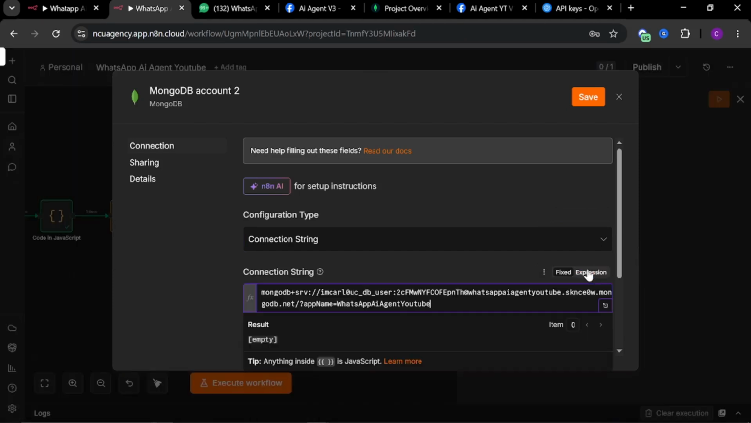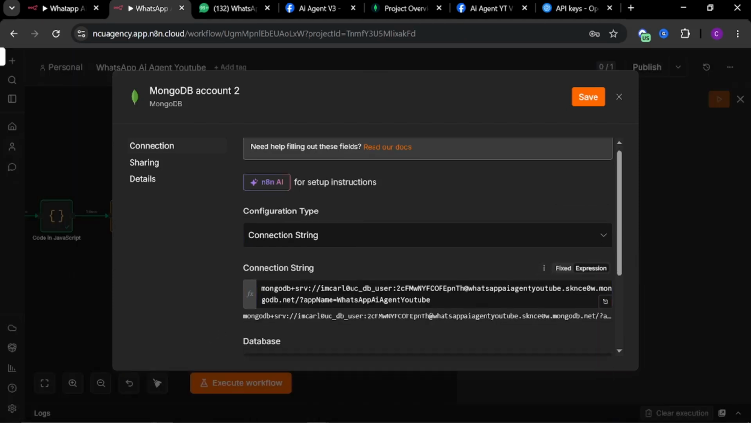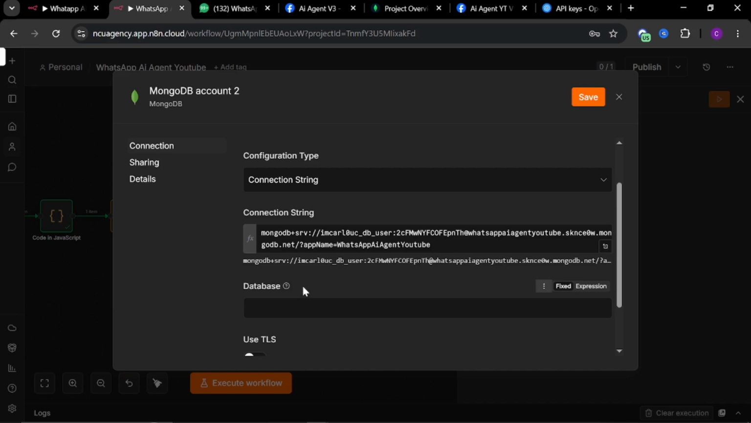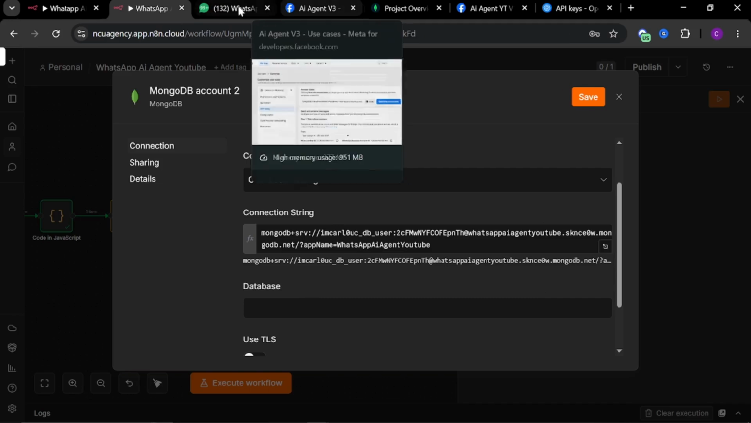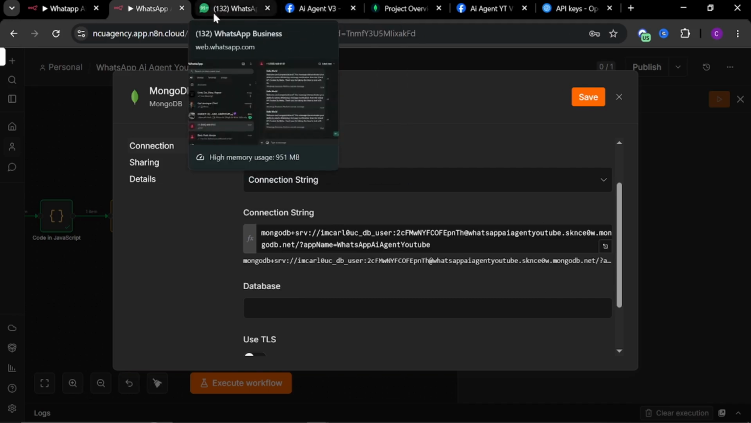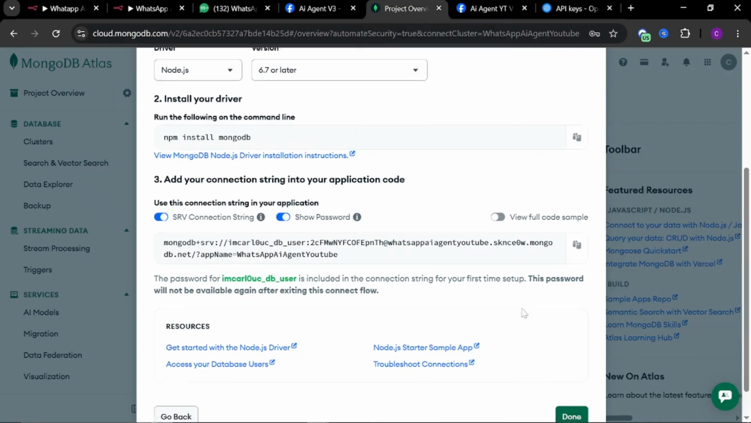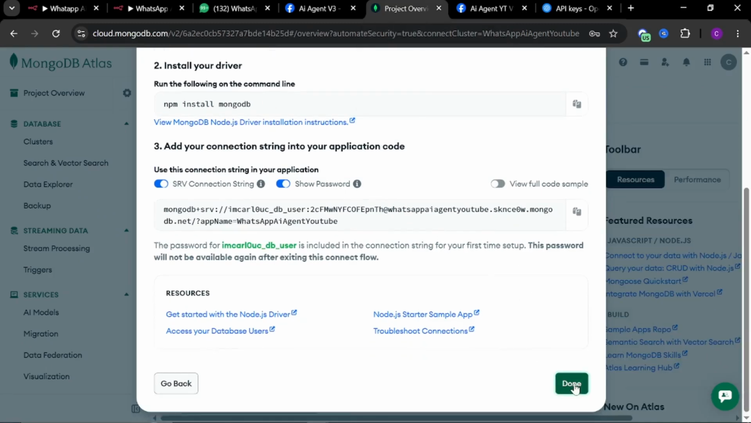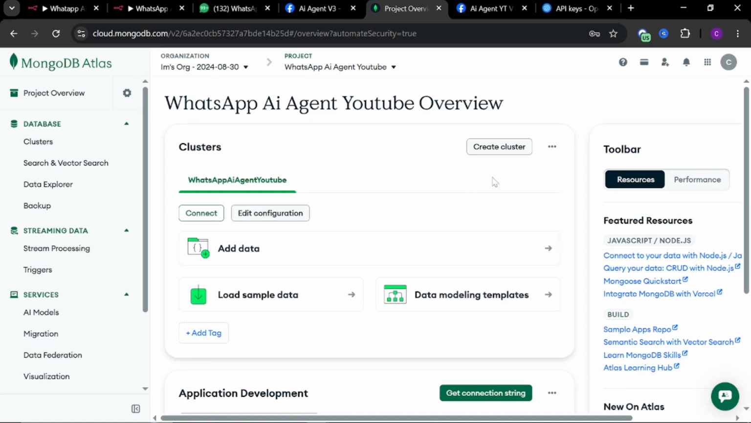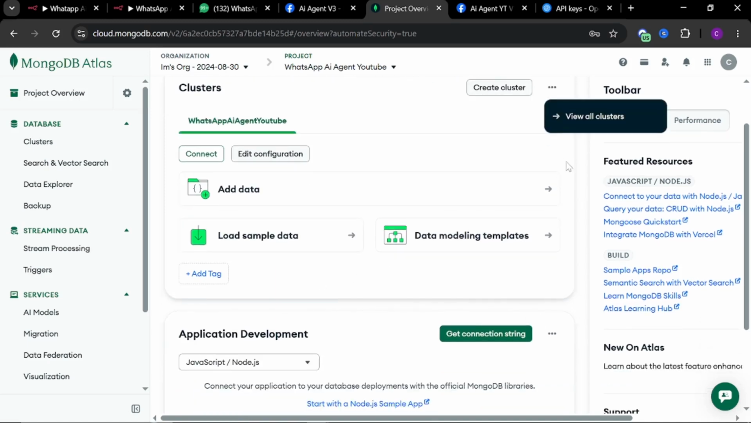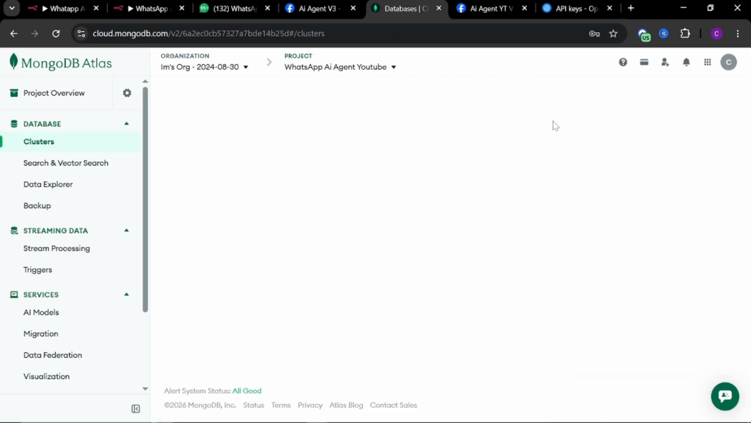Let's click on expression so it will show what it's showing. Okay, click the connection string here. Now the database is going to be this way, right? The database is going to be like this. So go back to your MongoDB, click on done. Click on these three icons here, then click on view all clusters.